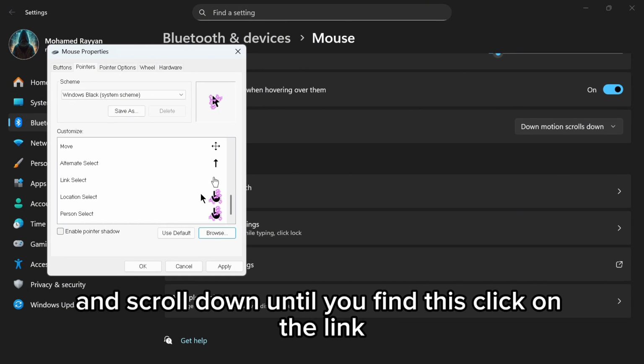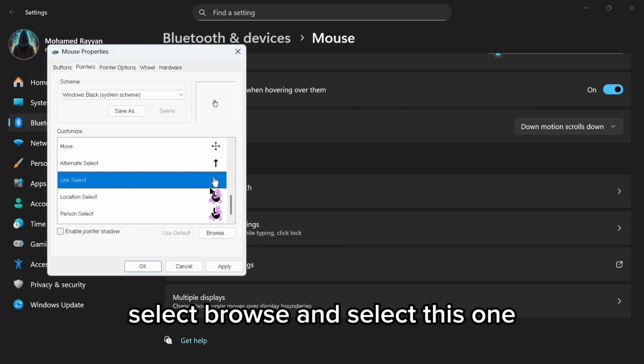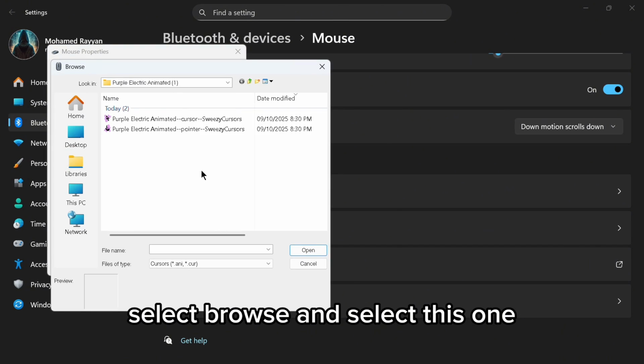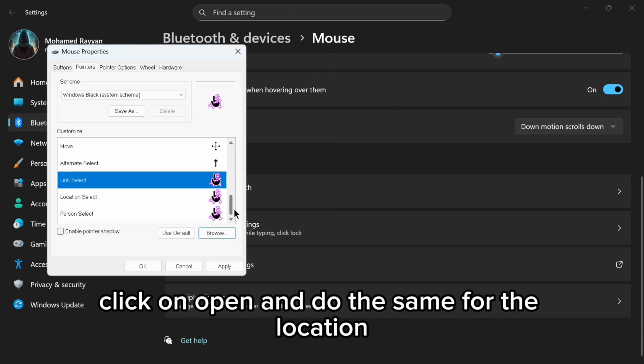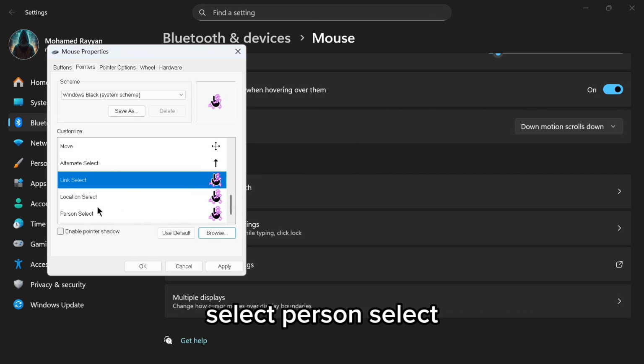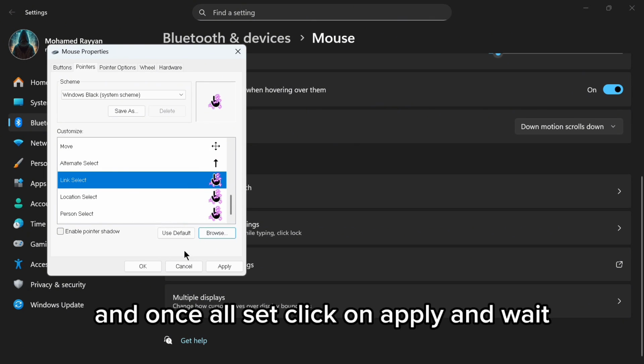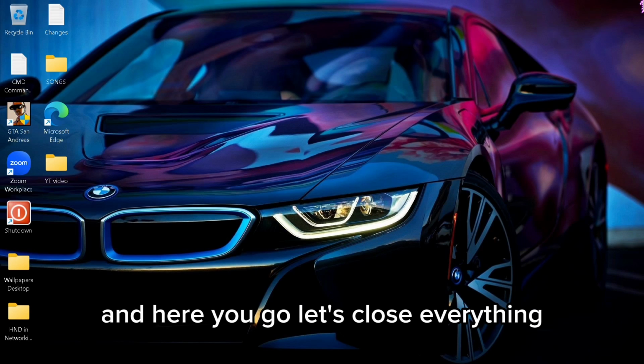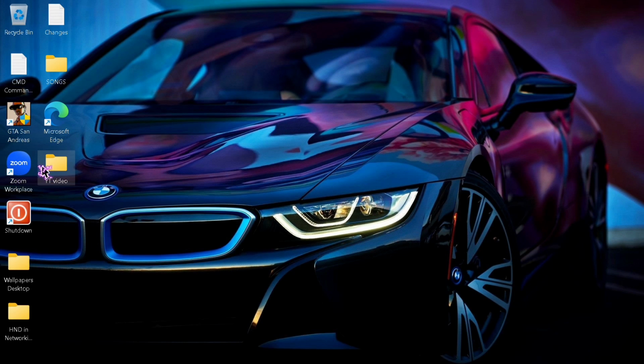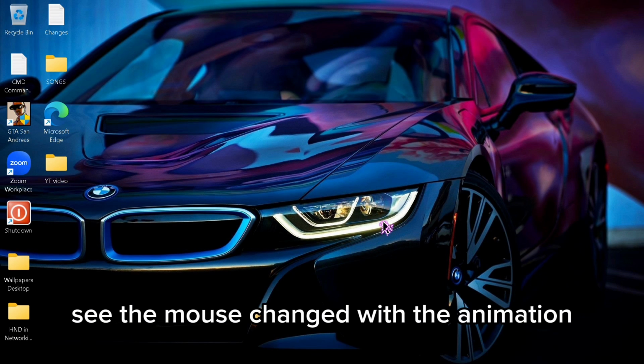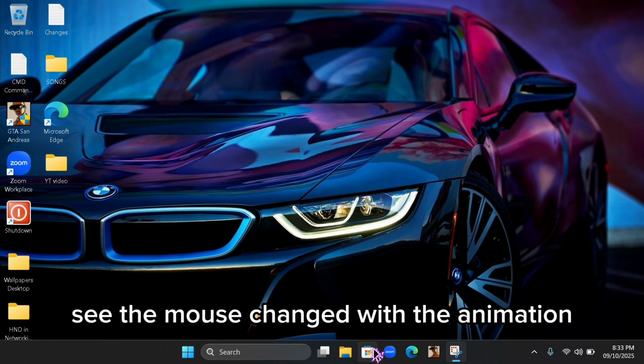Just scroll down until you find this. Click on the location link select, browse, and select this one. Click on open and do the same for the location select, person select. And once all set, click on apply and wait, and here you go. Just close everything, and here it is. See? The mouse changed with the animation.